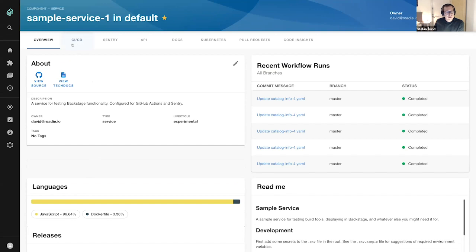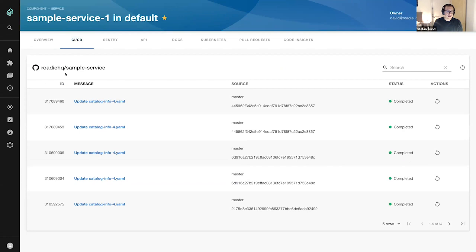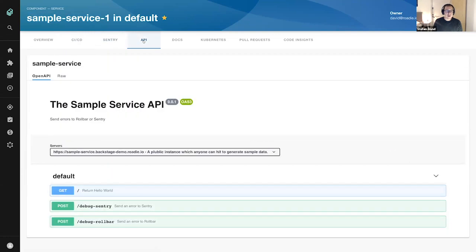And I talked about plugins. Basically, instead of forcing people to learn Jenkins or your other CI tool and jump into there and log into a separate system, you have it all integrated into one place. So I can click the CI button here, and there I get all the recent builds that were happening for this specific service. Similarly, if I go to the API tab, I can see the API of the service, and I can see that in one consistent view.